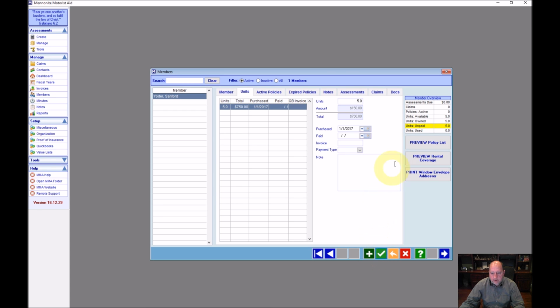And notice that over here on the right, on this member overview section, we now are showing that the member owns 5 units, but he has 5 units unpaid. So just a quick visual cue that you'll get as you navigate across members.